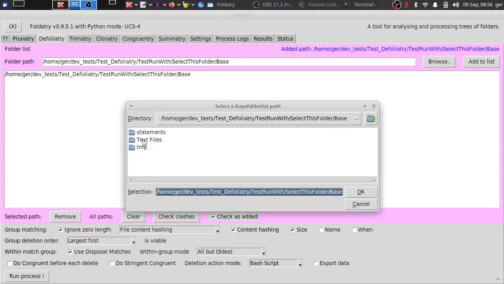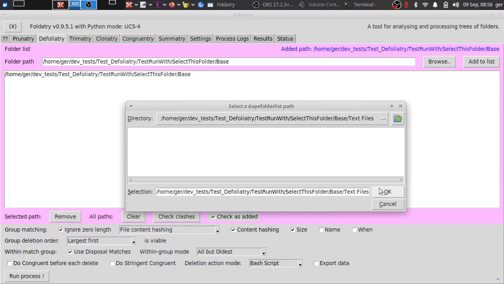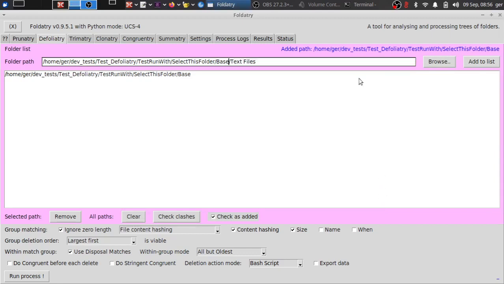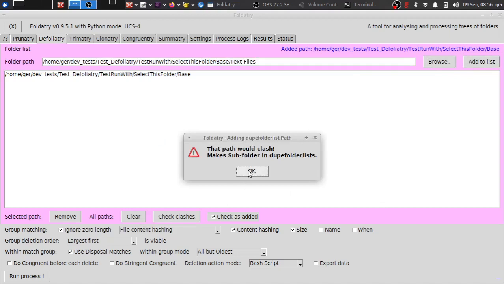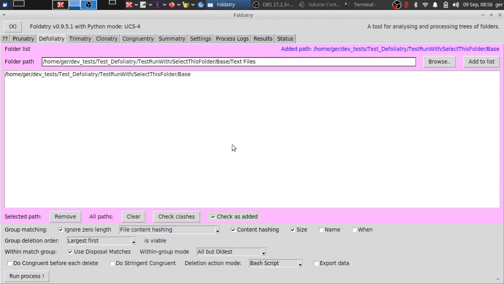There are protections to stop you from choosing one that is a subfolder of another. So if I choose this one, which is a subfolder of where we just were, and try to do add to list, I will get a dialog telling me that I can't do that. If I really wanted to do that anyway, I can turn off check as added, which is below the list, and in which case now if I do add to the list, it will let me.